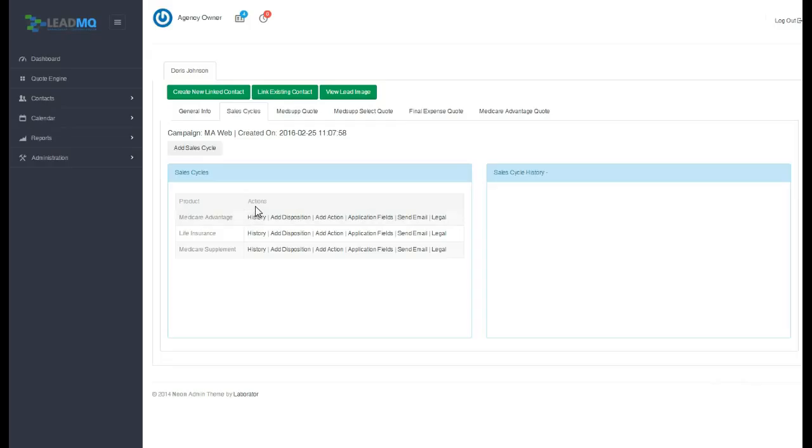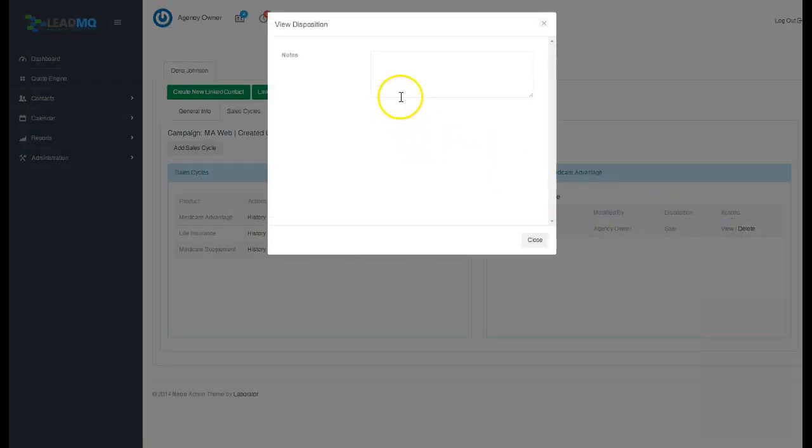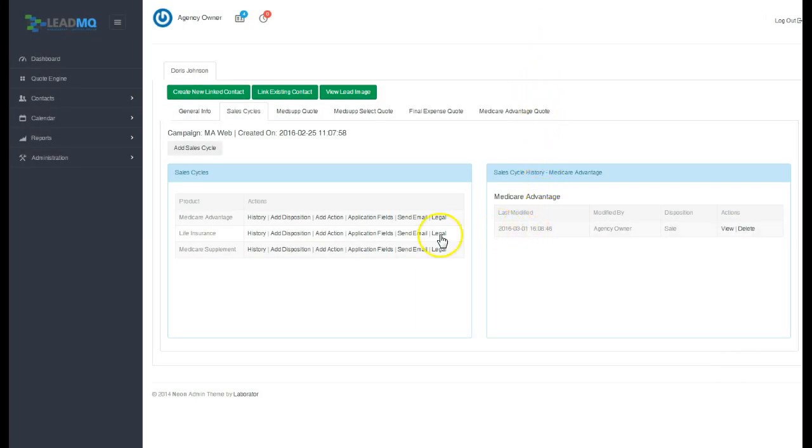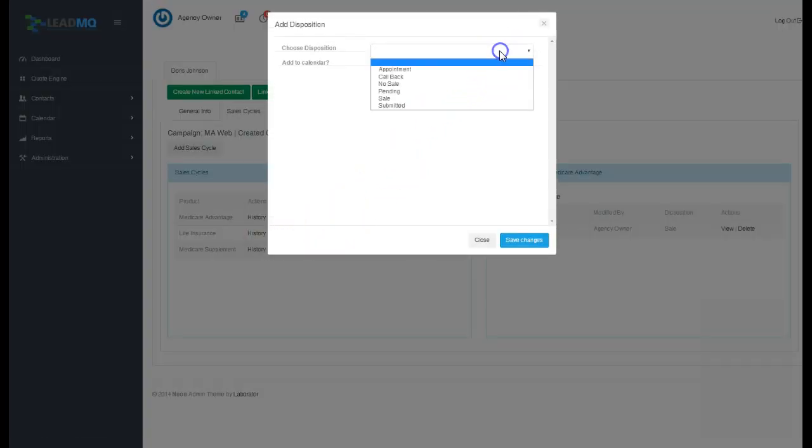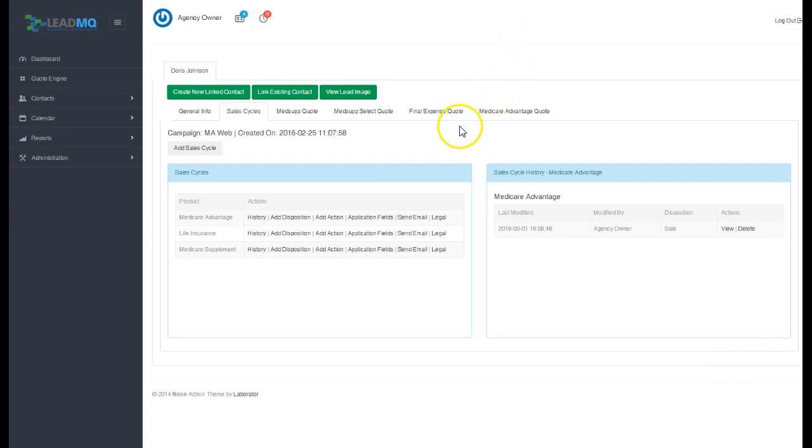Let's take a look at the options that you have once you create a sales cycle. In the Actions area, you have a History tab, a Disposition tab, an Add Action tab, an Application Fields tab, a Send Email tab, and your Legal tab. Your History tab will show all the history pertaining to this particular sales cycle, and the Disposition tab will allow you to change the status of a particular sales cycle. And remember, your last disposition will be the status of that particular sales cycle.